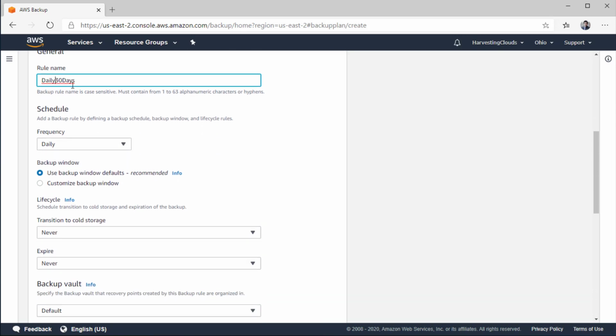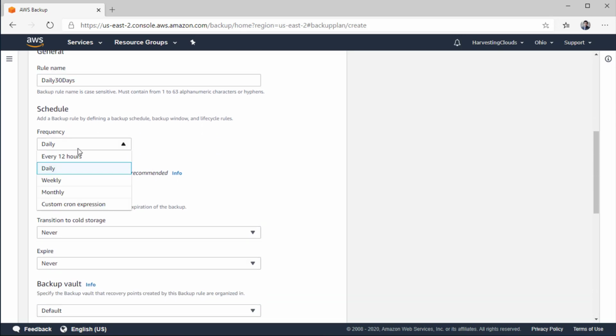So the first frequency I'm going to select is daily. Other options you have is every 12 hours, every week, or once in a month. You can even specify custom cron expression. If you want the backup to happen, for example, let's say after every 2 hours, you can do that by using the cron expression.